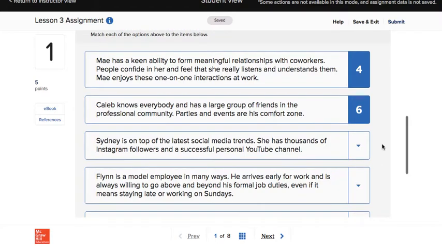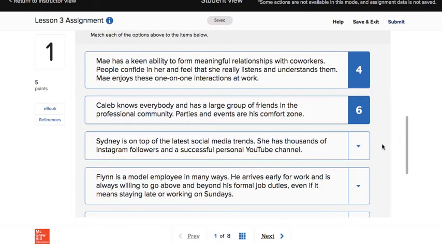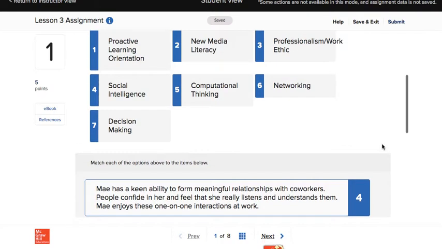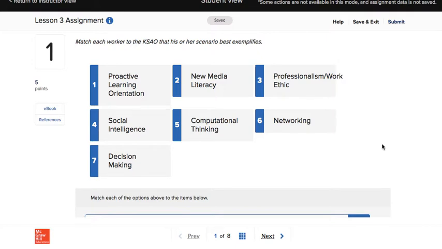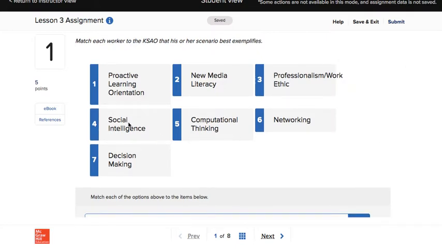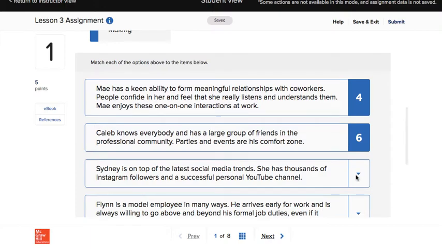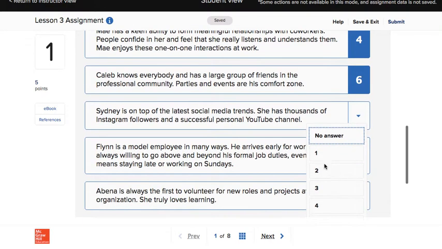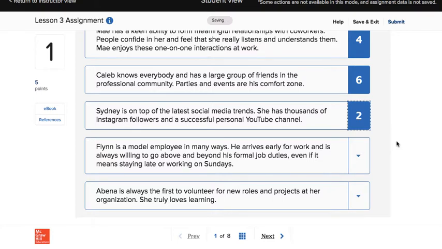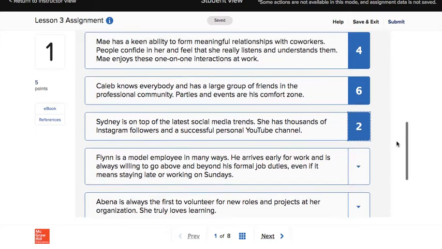Then this one says Sydney is on top of the latest social media trends. She has thousands of Instagram followers and a successful personal YouTube channel. I scroll up and I say, well, social media, is that social intelligence? Is that proactive learning orientation? Is that new media literacy? Maybe I think it's new media literacy. So I scroll down and I click on that. Then I see that Flynn is a model employee in many ways. He arrives early for work and is always willing to go above and beyond his formal job duties, even if it means staying late or working on Sundays.